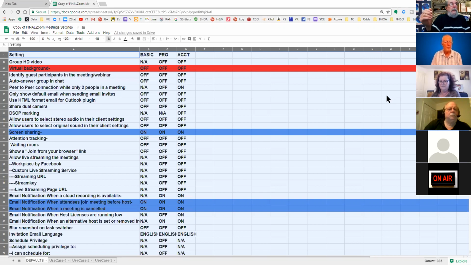The next, peer-to-peer connection while only 2 people are in a meeting. I vaguely know what a peer-to-peer network is. It short-circuits a lot of things. You get a lot better throughput if you have a peer-to-peer connection, but it's only for one-on-one. So if you've got marginal internet, you want to talk to somebody, rather than doing it in a group, you may want to just do a one-on-one. You may stand a better chance of having the whole thing go like you want it to go.